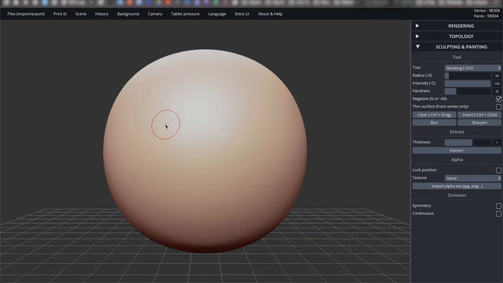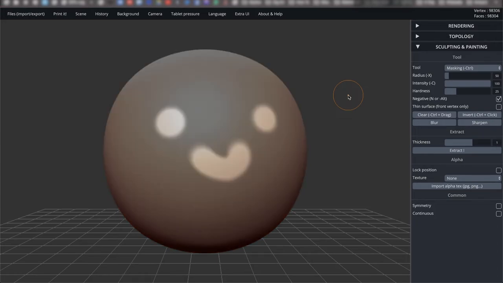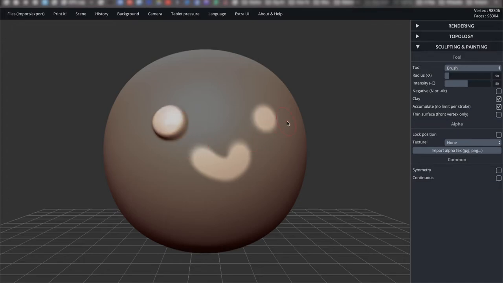For example, I want to mask out a small happy face design on this sphere. Then, if I invert this using the hotkey, which starts on an empty part of the workspace, holding down Control, then left clicking, we can see that the only available area to work on is the happy face.